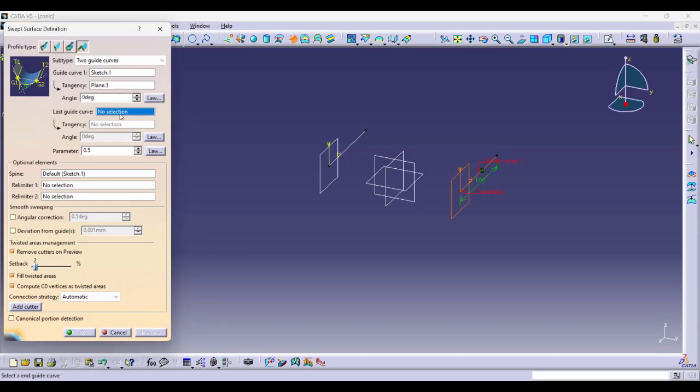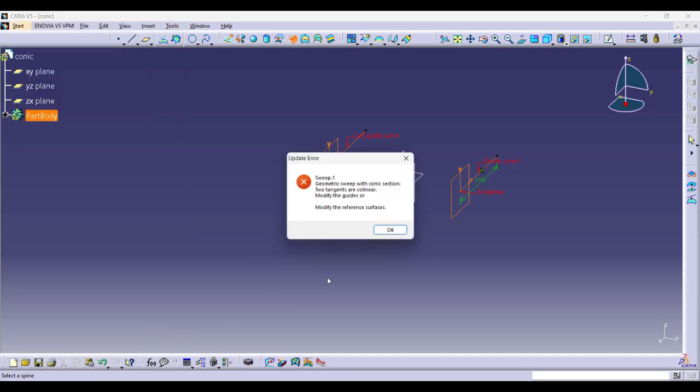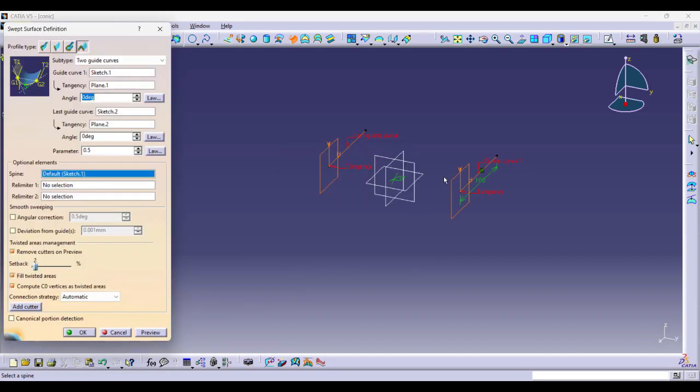Next, for the last guide curve, we are going to select this line, and for the tangency or support surface, we are going to select this plane only, on which we have made these lines. Say preview. Now it is not showing any curve, it is showing an error here if I say preview. It is because we have not put any angle value. So I'm going to take one angle value as 15 degrees here, and then we are going to say preview. Without angle, if I say preview, it will show error.